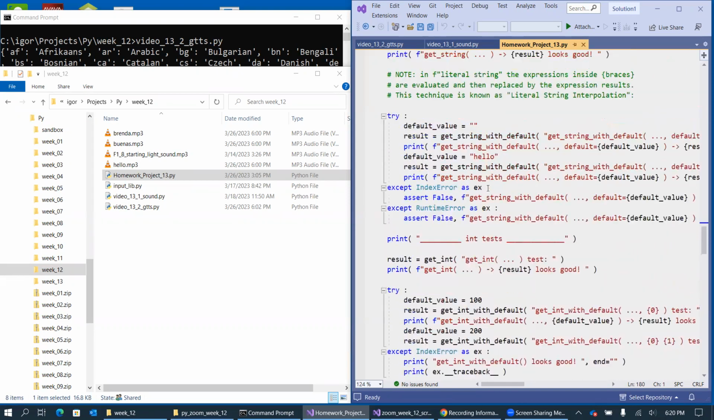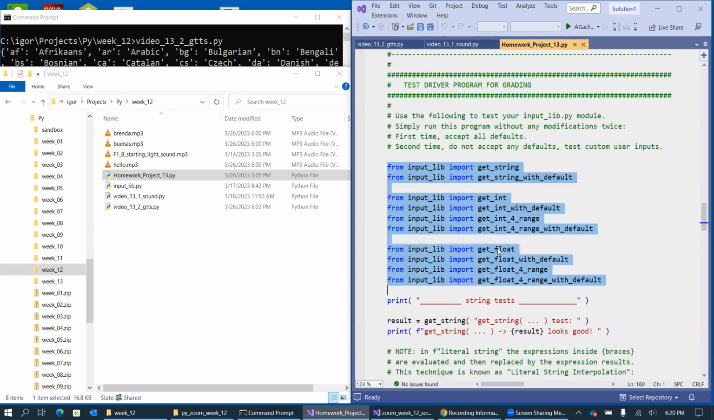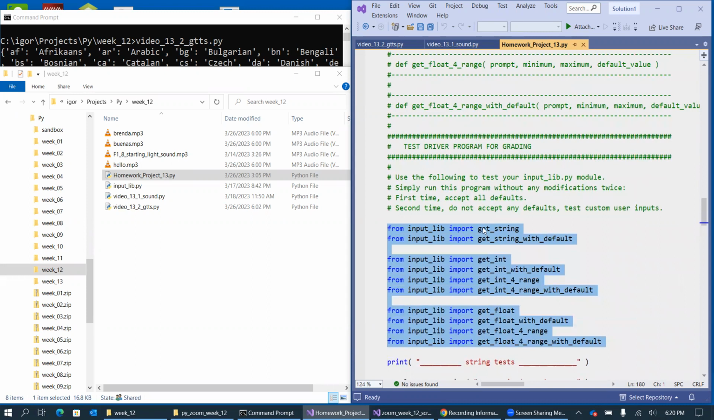Just run this program and see if your implementation of the module gets through this set of asserts in the bottom without any problems. I will try to demonstrate this. And for best results, what you need to do, you just simply run your module, like you will import your module inputlib.py in the same directory, I suppose, right? And you just simply run this program without any modifications, and you can do it twice.